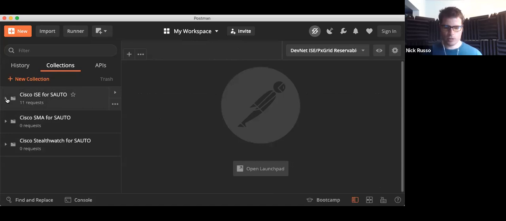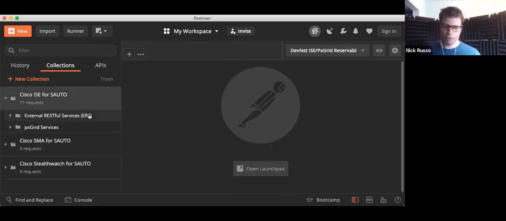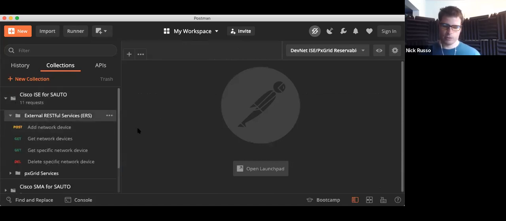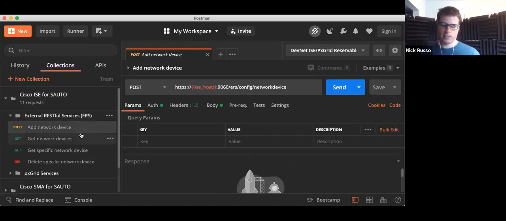So if I open up the ICE one, you can see I've got two different folders, one for ERS and one for PX Grid. If I open up ERS, you can see I've just got these different requests. If I want to send a POST request to add a new network device, it'll connect to whatever the ICE host is. Here's the URL.